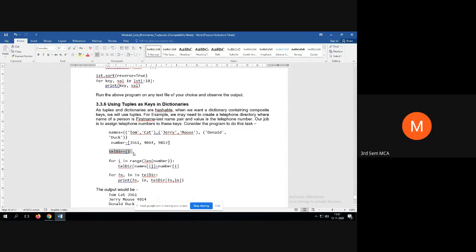Create one empty dictionary, then for i in range of the length of the number. The range will be calculated if you use the len function. How many times is this for loop executed? Three times, because the length is 3. Telephone directory of names of i is equal to number of i. The moment you give names of i, this entire thing becomes one element, Tom and Cat, as you can see while displaying.